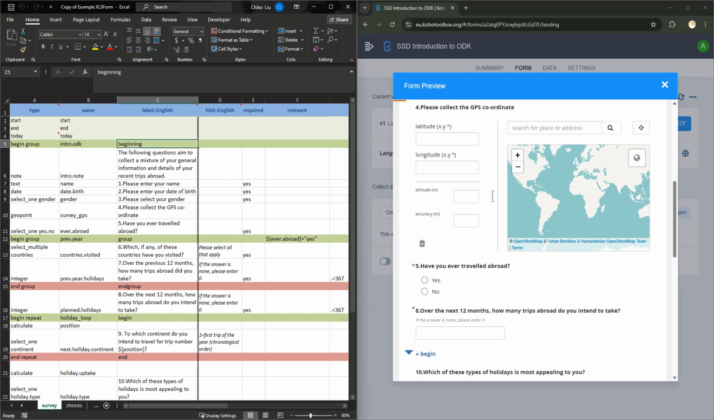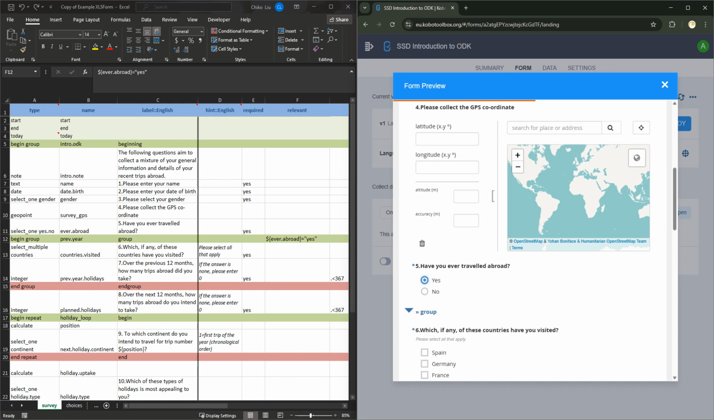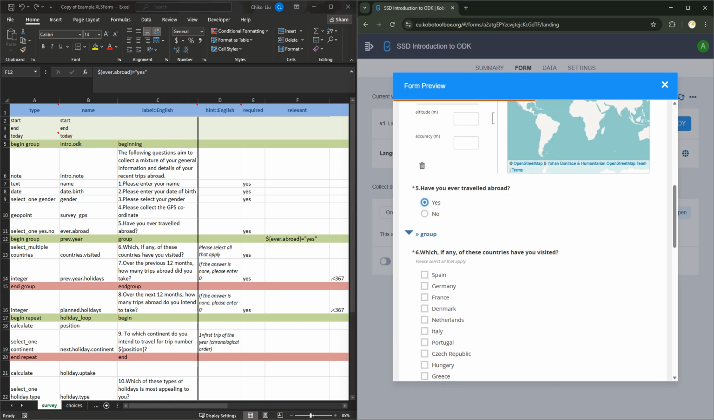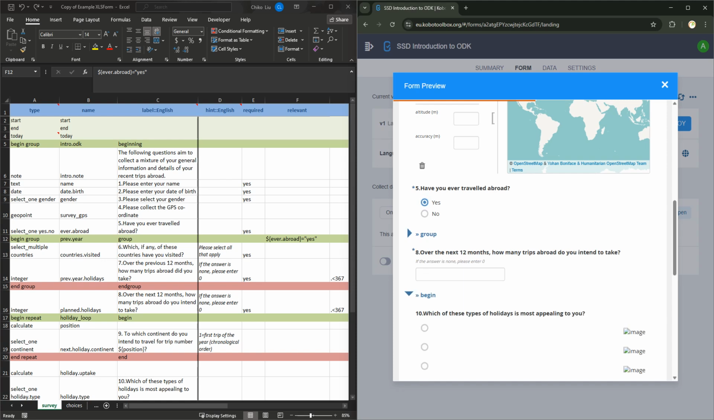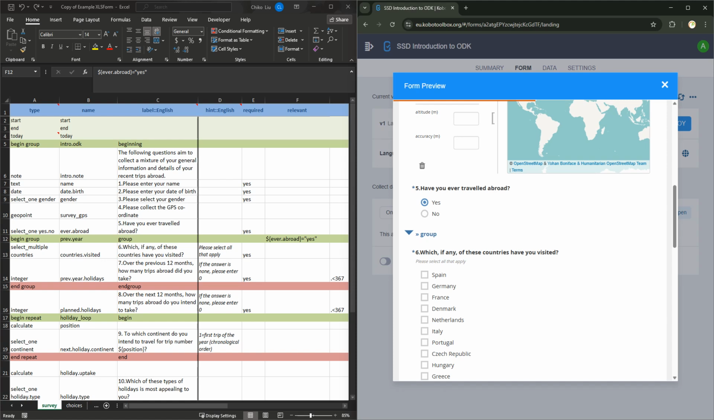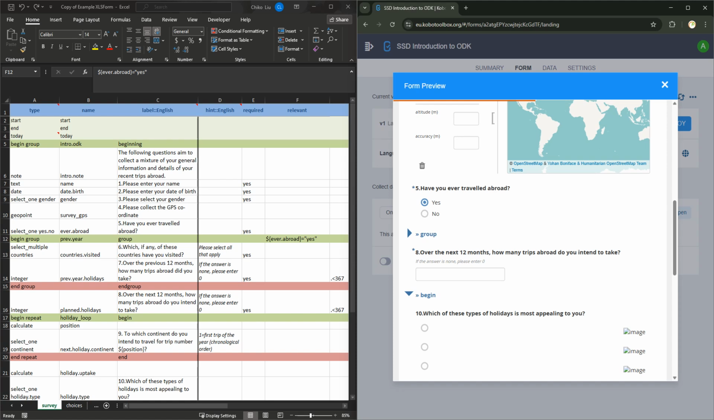Okay, so the reason why I'm not seeing number 6 is because there is a dependency which is relevant. If number 5 is yes, it's going to show. So if I click on yes, I'm now going to see number 6, and the name of this number 6 to 7 is group. If I click on this arrow that's looking down, it's going to fold this particular group for question 6 and 7.